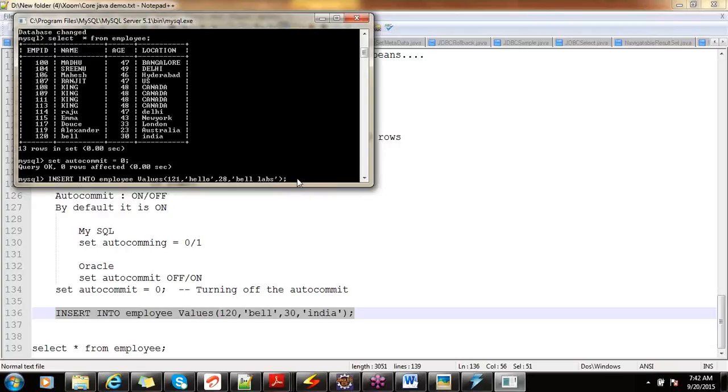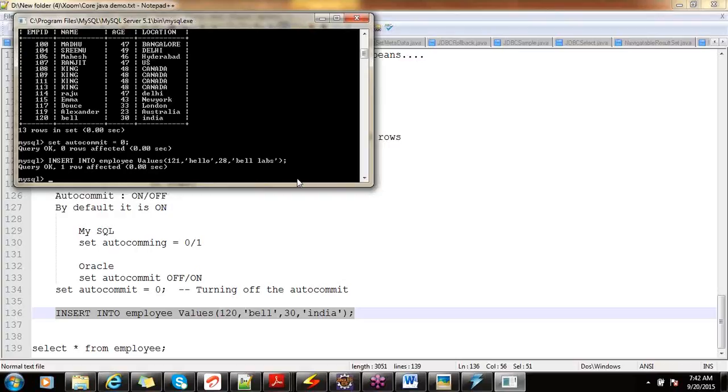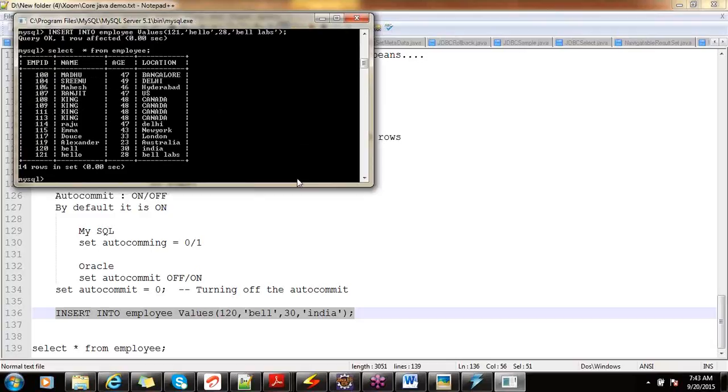So I inserted one record, 121 Hello, and I fired a select operation. You got 121 Hello, right? Right. Now I am not using a commit statement. I did not execute it. It means that it would be in the buffer now, right? The 121 record which I inserted is now in the buffer. Now I exit.